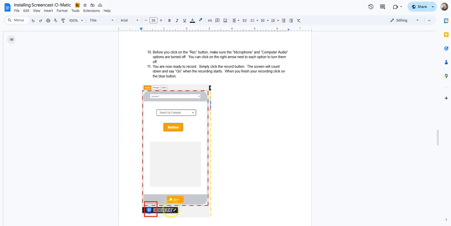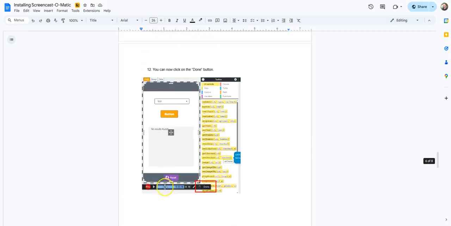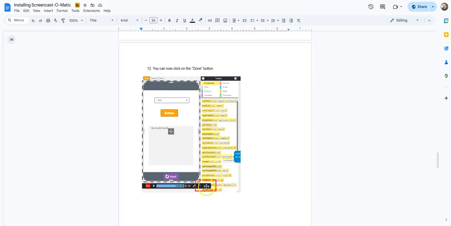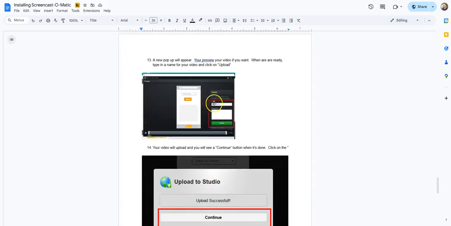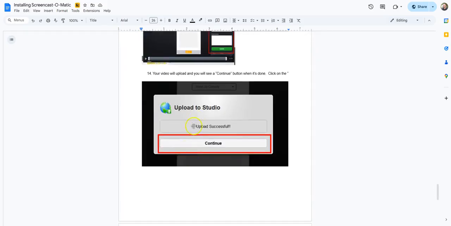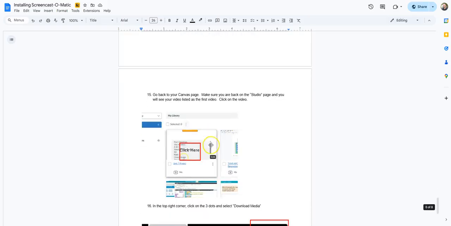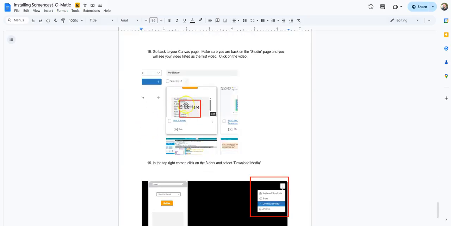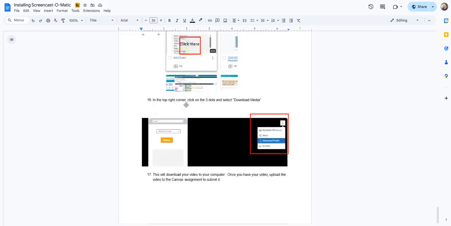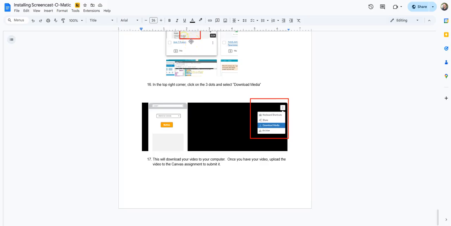Turn off the mic, turn off the audio, record your app. You'll click the pause button, click that you're done. You're going to give it a name, click upload. Once it's uploaded, hit continue. Go back to Canvas. You'll see your video. Click on your video, right? You can watch it and preview it. Once you're good, you can click the three dots and click download media. That is the video file that you are going to upload.